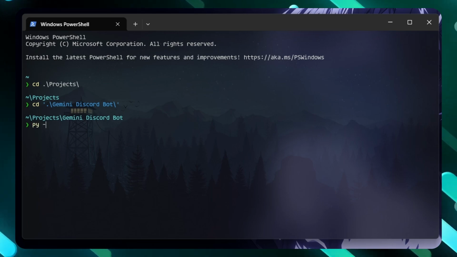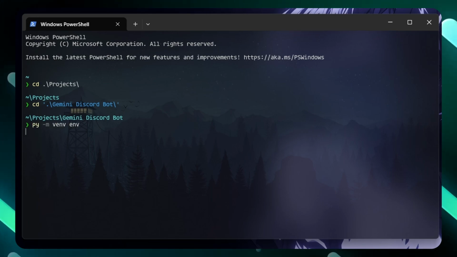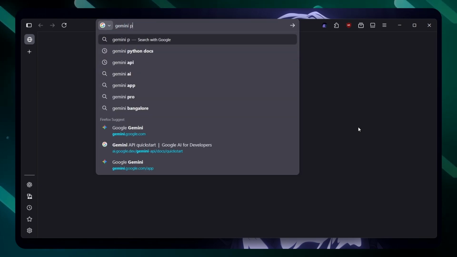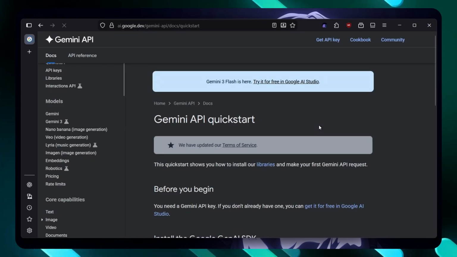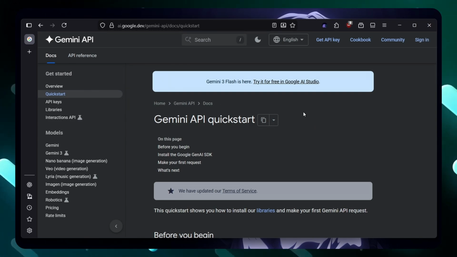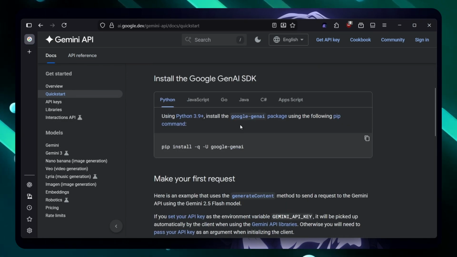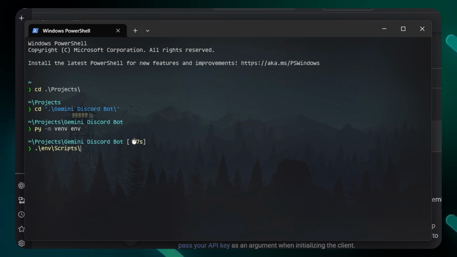Now we'll create an environment using Python. So let's write venv, and env is what I'm gonna name my environment. And by the time it gets created, open your browser and type for Gemini Python docs. Open the first link, and this is the official doc from where you can learn how to make the Gemini bot. Now you have to have Python installed, and you have to install the package called Google Gen AI.